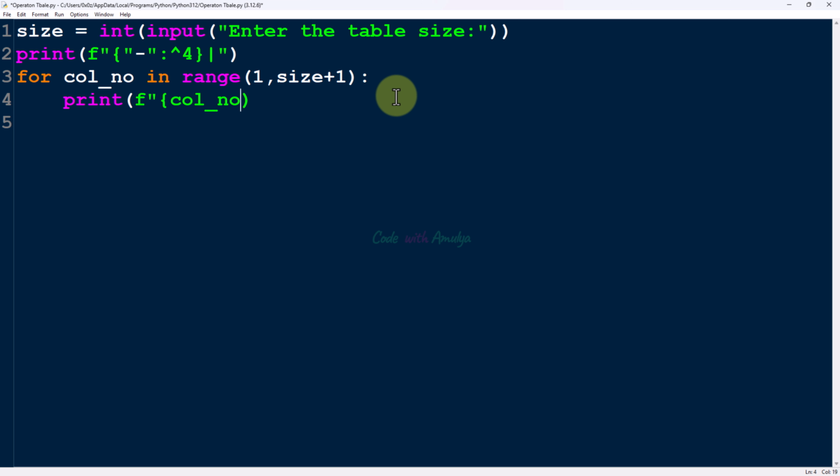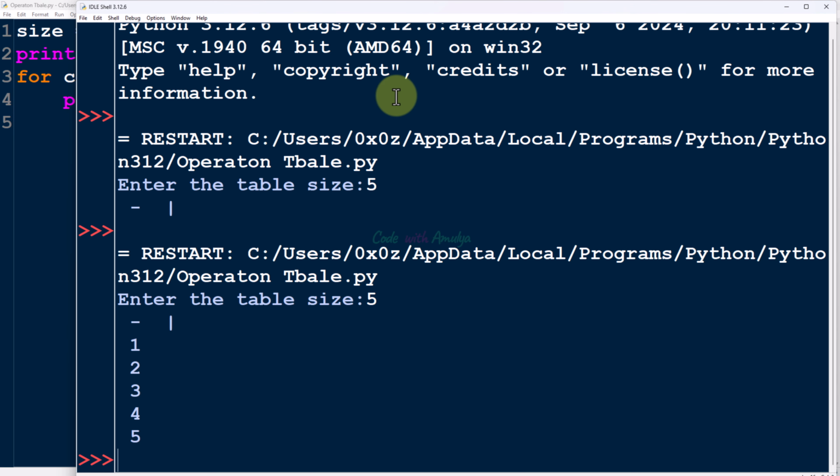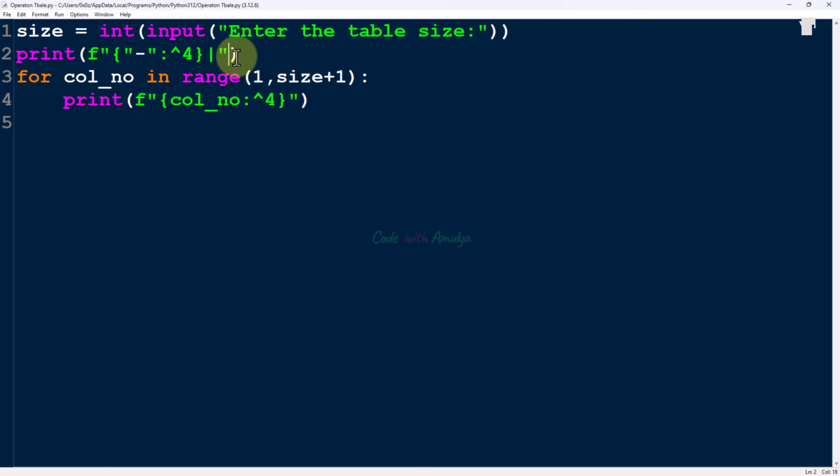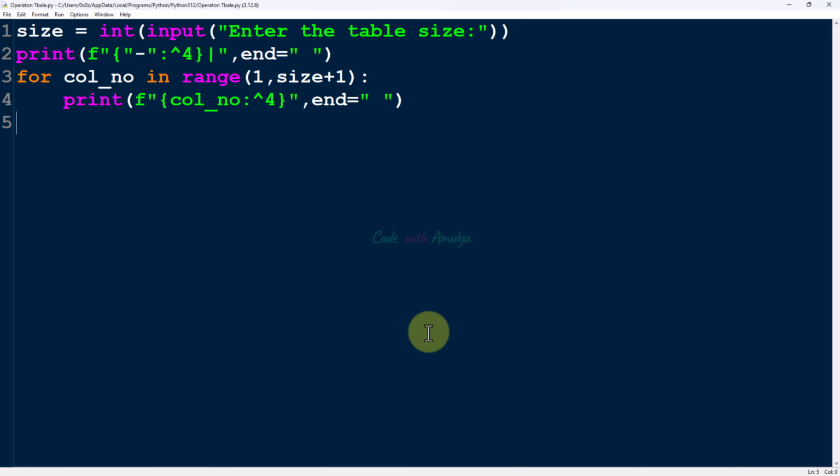For that we'll use f strings. We'll use center alignment and width as 4 like this. Done. Let's save this and execute this. Table size is 5. Here we'll get the numbers in different lines. For that I need to use end is equal to space here also. We need to change the end value in the print function so that it will print everything in a single line like this. We are done with the first 2 sections.